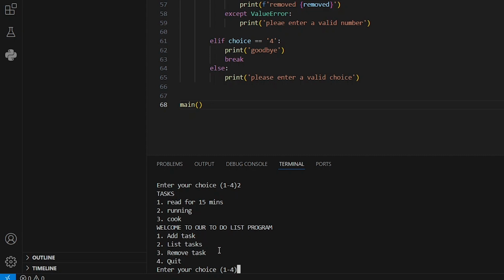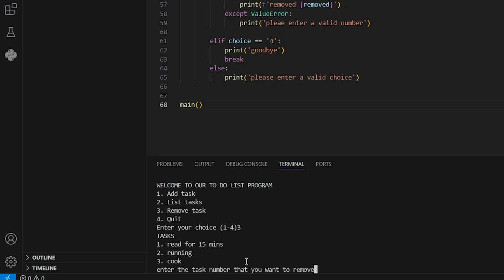So if I want to remove task, I'll simply press 3, and it is going to ask me which task do I want to remove. So we have read for 15 minutes, running, and cooking. So let's remove the third one. So I'm going to put 3.